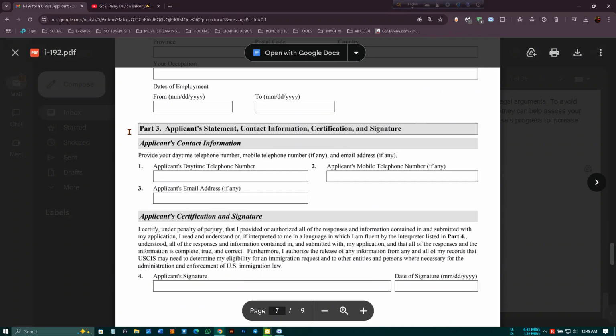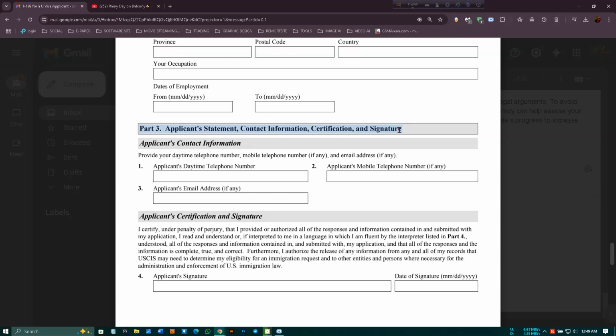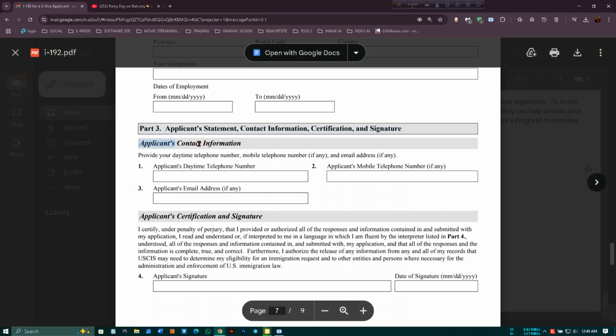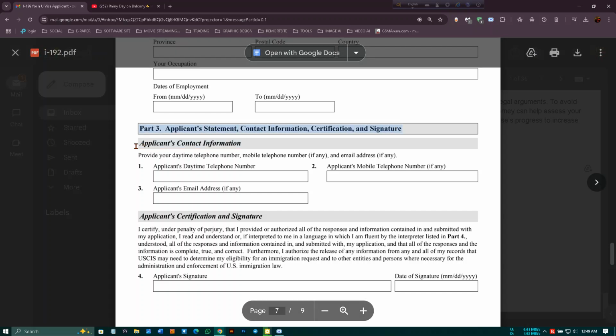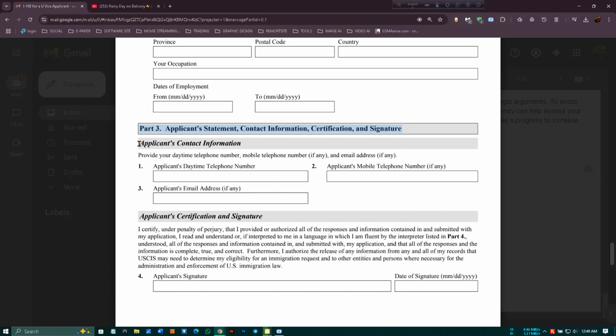Final sections. Part 3, Applicant Statement, Contact Information, Certification, and Signature. This section confirms that you understand and take responsibility for the information provided. Carefully review your answers before signing.